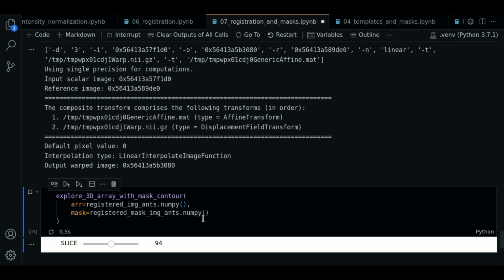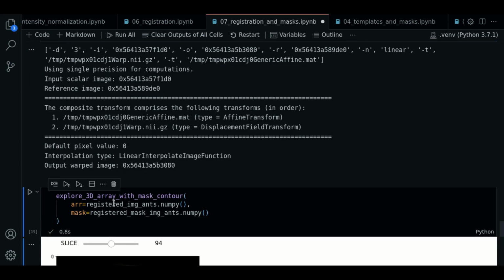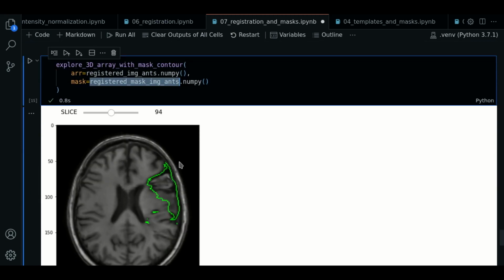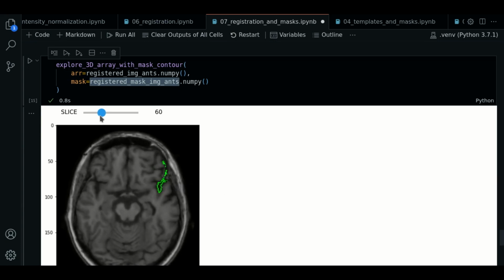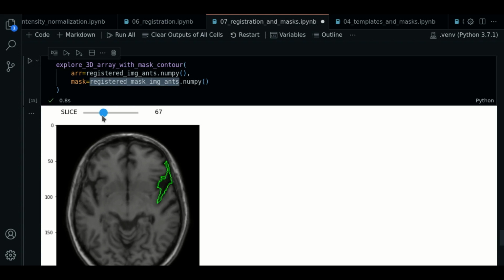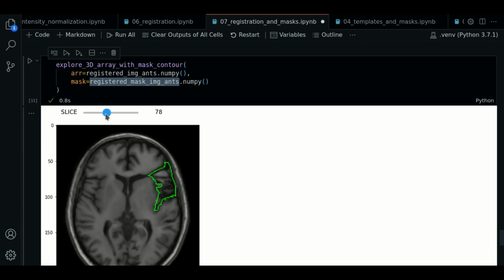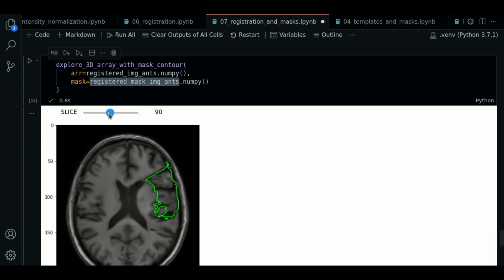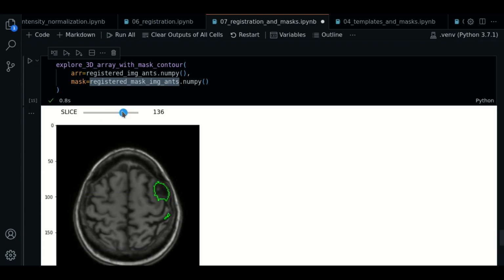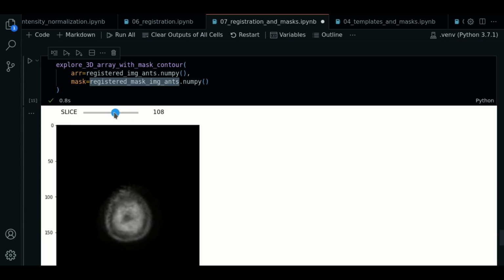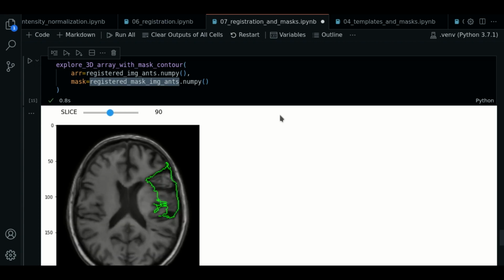So now we are going to plot the registered mask. I pass the registered image and the registered mask in the contour function. And there we go. So now you can see the registered image is plotted together with the registered version of the mask. Pretty cool, right? So we explore a few more slices just to see the result. Great.